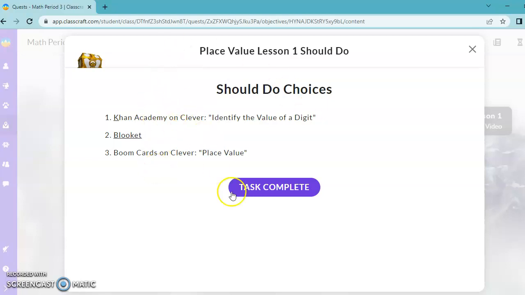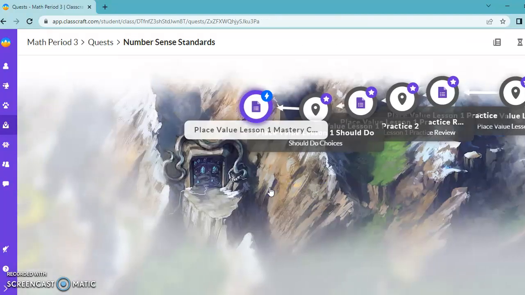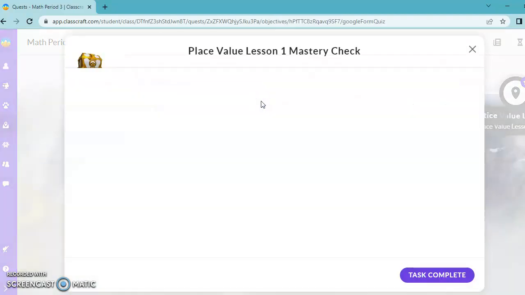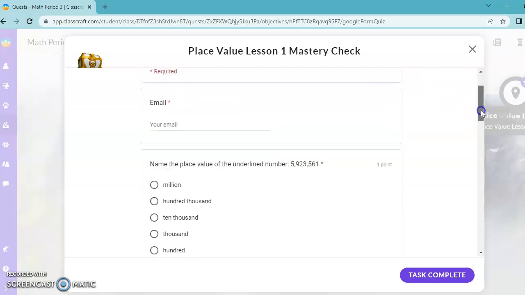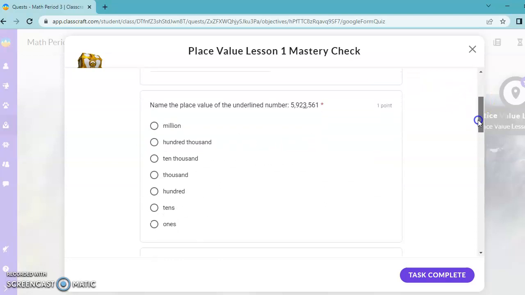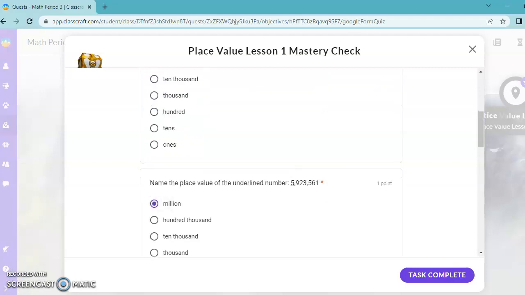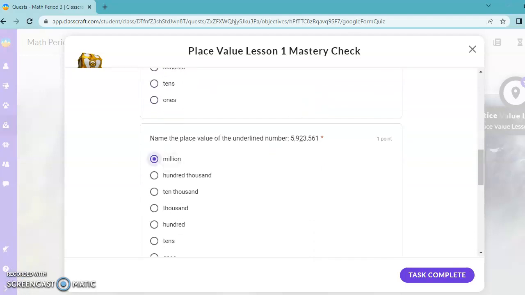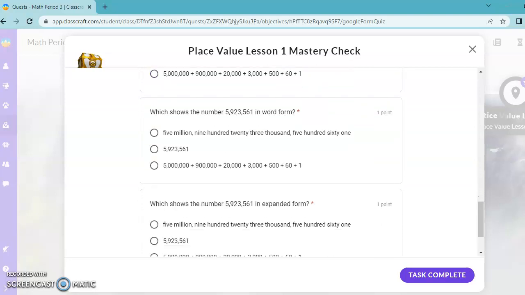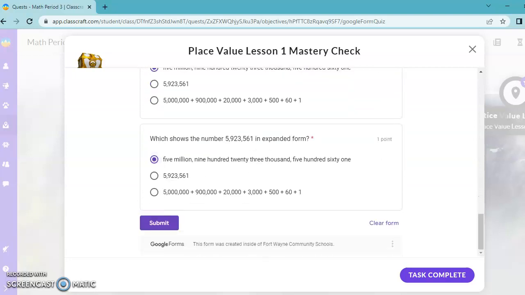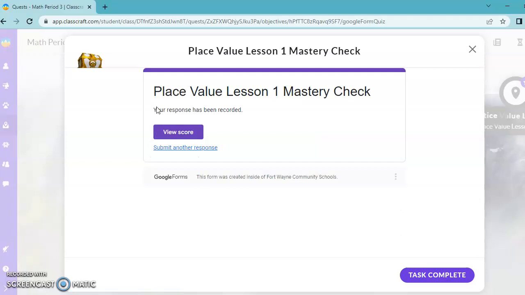So once you've done one of these 3 tasks, you only have to do one. Can you do more than one? Sure. Can you do all 3? Yeah. You're going to come back here and say, I'm done. And then it's going to take you to your mastery check. And then you're going to go ahead and do the same thing. And for the sake of time, I'm going to go ahead and click all the first again. Remember, I'm not giving you the answers because I'm not even reading these, so don't pick my answers.